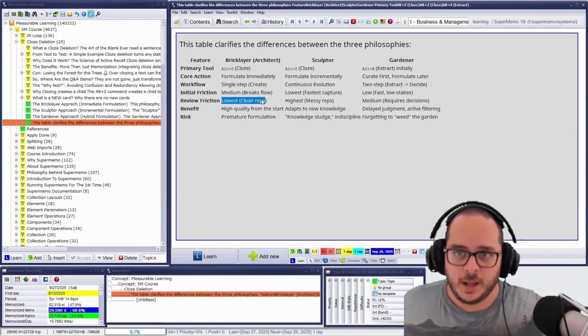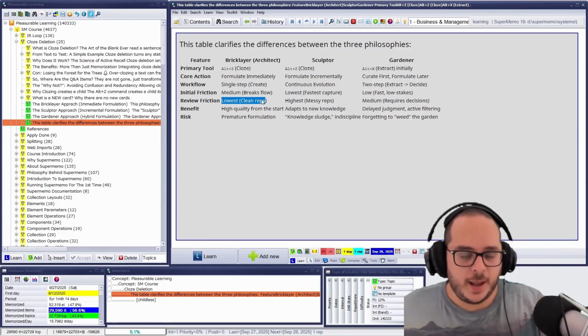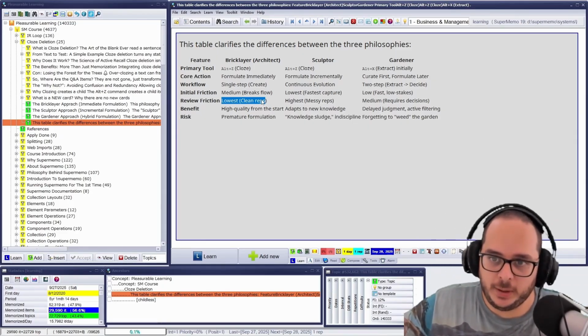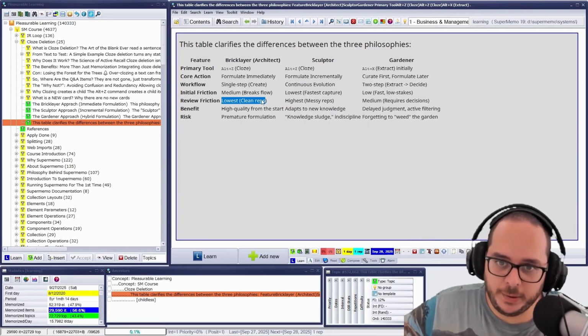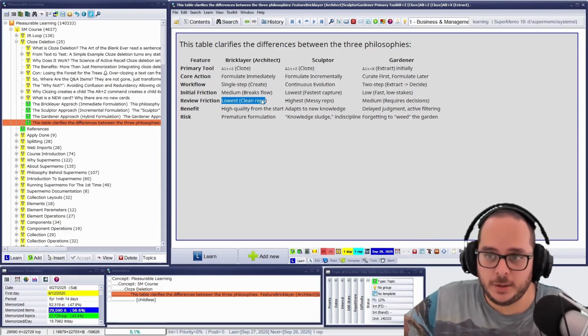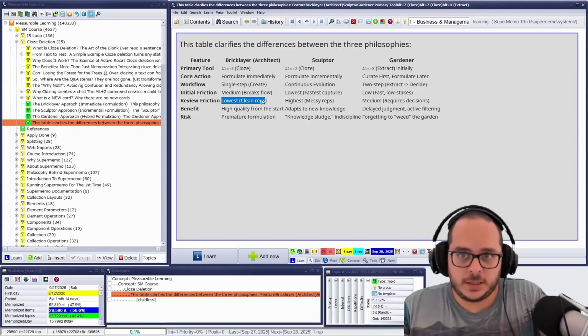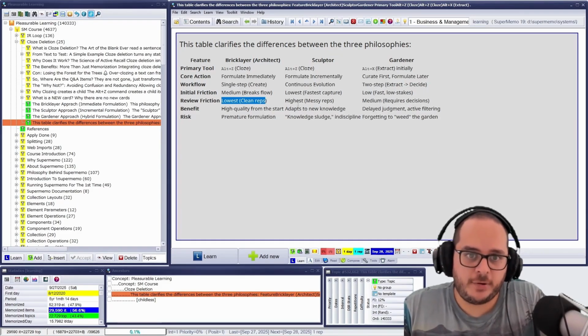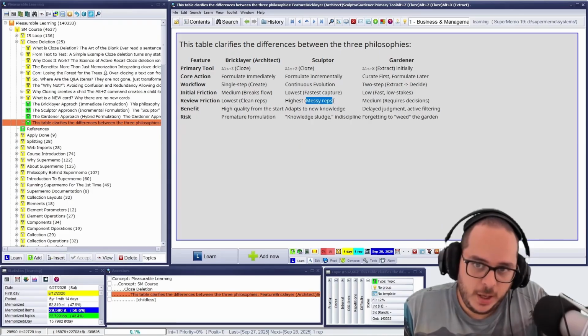The flashcard, you have spent the highest time during the formulation period. So they are not clean, let's say, they are the cleanest. Then the Sculptor has the highest review friction because the flashcards are messy, monster cloze deletions. You could even need to scroll.